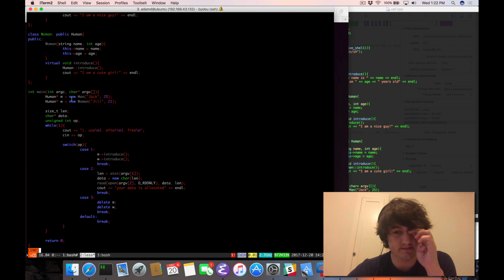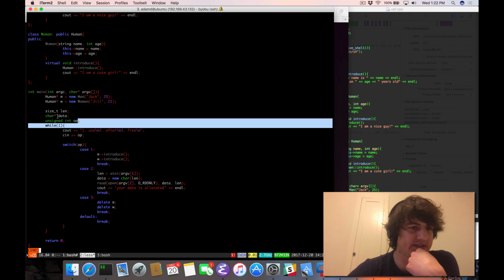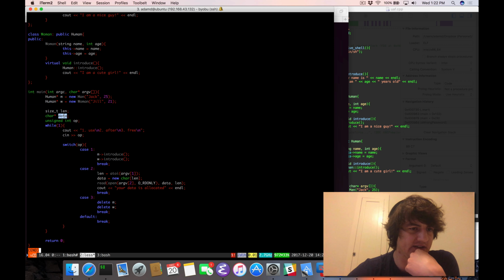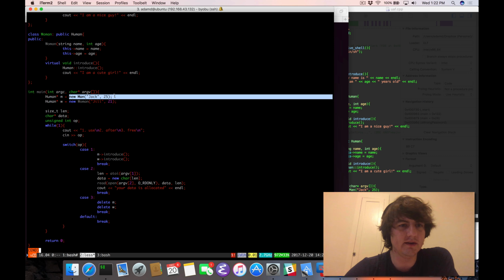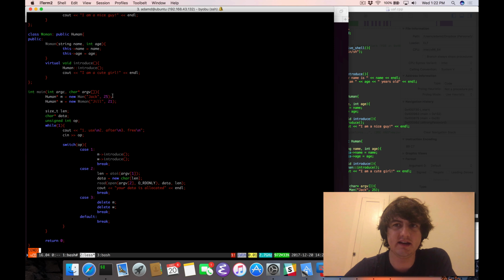In C, malloc and free are the methods that actually allocate things onto the heap, specifically not on the stack. An interesting thing to note here is that all this data, this size, length, this character pointer data, this op, is all stack allocated data. The new keyword in C++ causes this to be allocated on the heap. So this is going to go through the heap allocation.